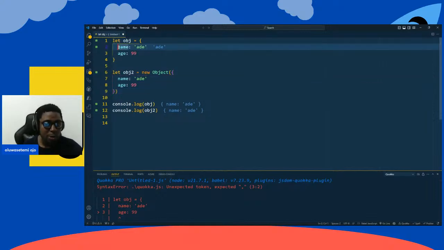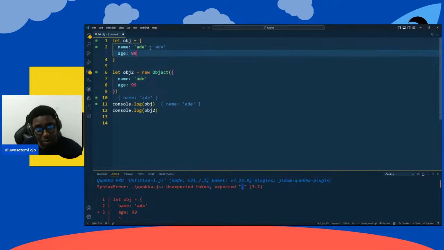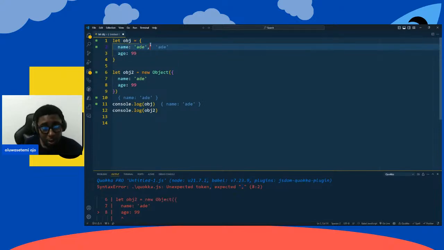Now, is this correct? No, JavaScript is going to be complaining, right? Because there is a syntax error. It's saying unexpected token. It is expecting a comma sign somewhere. On line 3, it is expecting a comma sign. So between the first key and value and the second key and value, we need a comma to come in between.